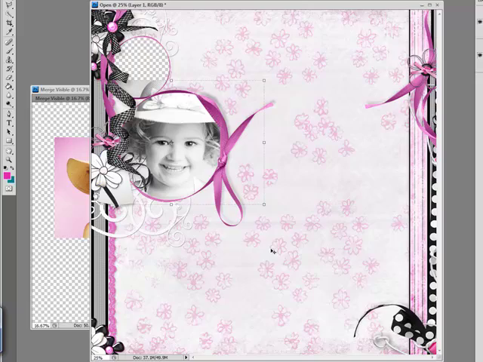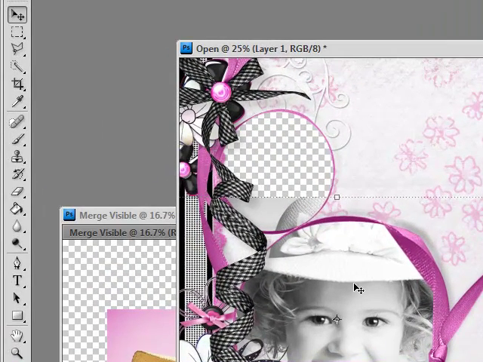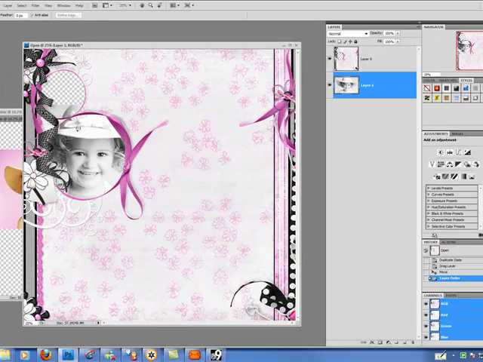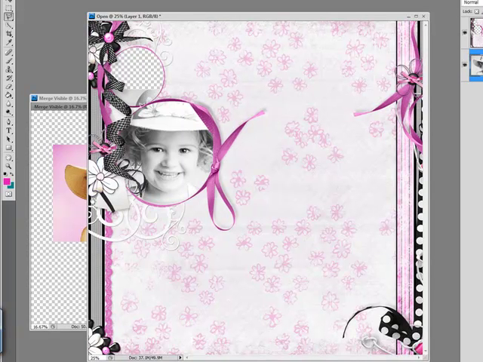So what I'm going to do now is, as you can see, I've got a little bit of spillover from one frame into the next. So I'm going to use my lasso tool, the polygon lasso, and I'm going to carefully select around my frame.